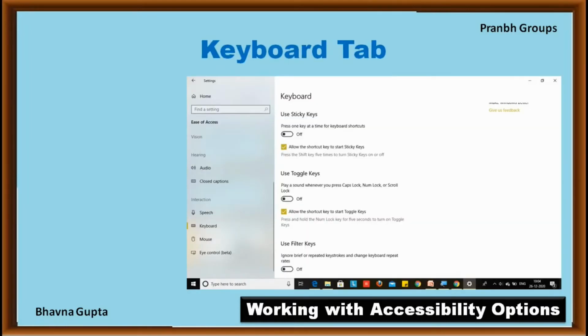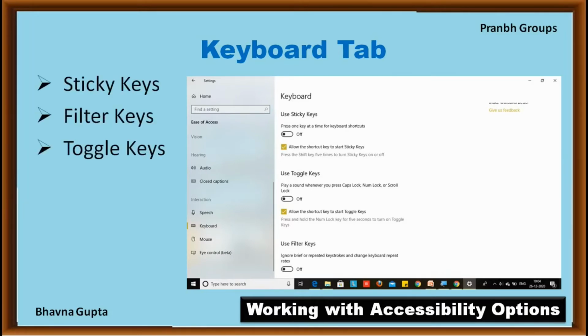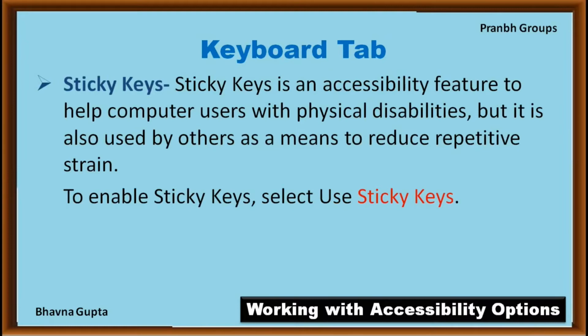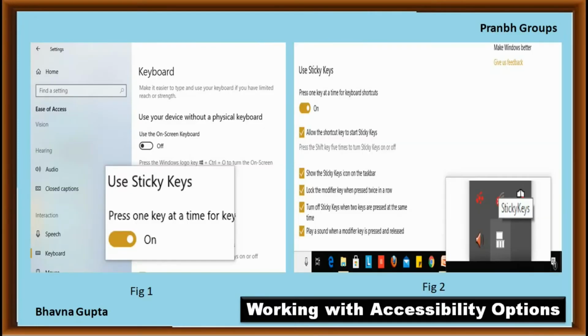Let's discuss the accessibility features. The first tab is the keyboard tab. There are 3 keys: sticky keys, filter keys and toggle keys. Let's discuss the first one, sticky keys. Sticky keys is an accessibility feature to help computer users with physical disabilities, but it is also used by others as a means to reduce repetitive strain. To enable sticky keys, turn on sticky keys. The sticky keys icon appears in the system tray.